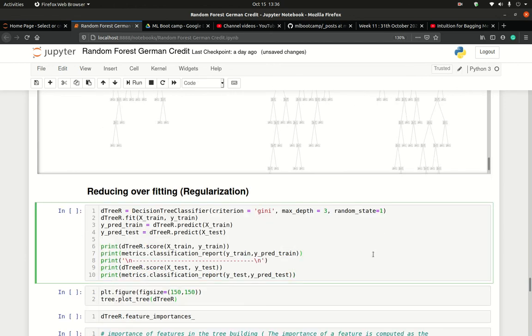One of the ways we saw we can regularize or prevent the tree from overfitting is by limiting the depth of the tree. So let's try limiting the depth of our decision tree only till the 3 branches.